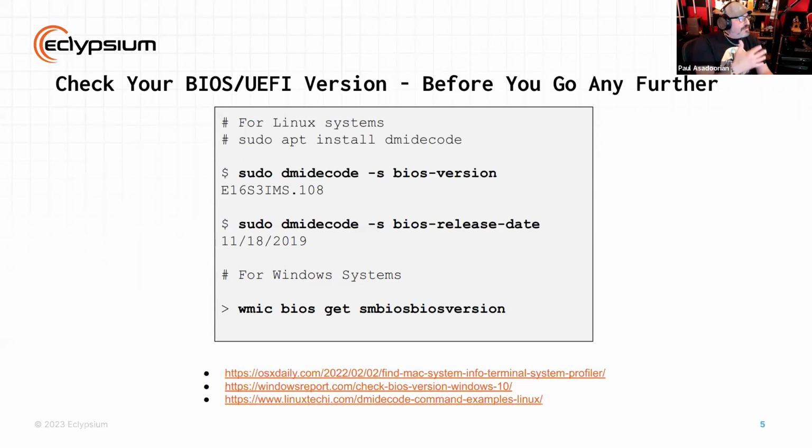So in Linux, there's the dmidecode command, which you can use to get the version of the BIOS that you're running. For Windows systems, you can do this with WMIC, and you can see the command there. You can also use some PowerShell commands, which I have later on in the presentation, to do that as well. And there are some links to resources there.